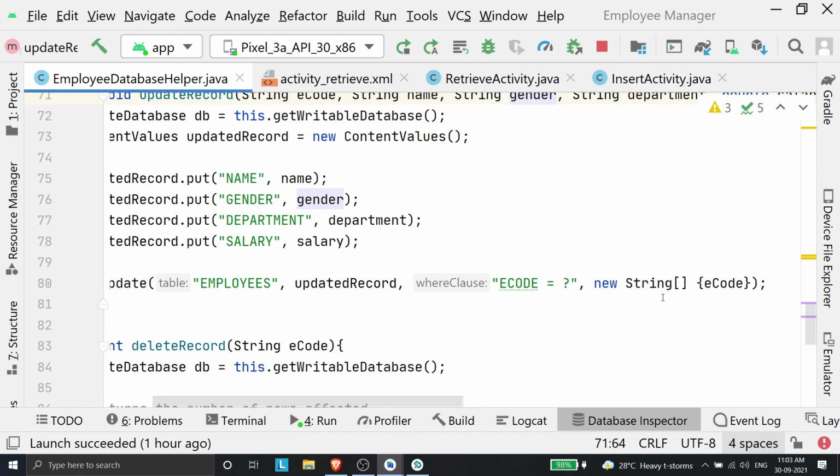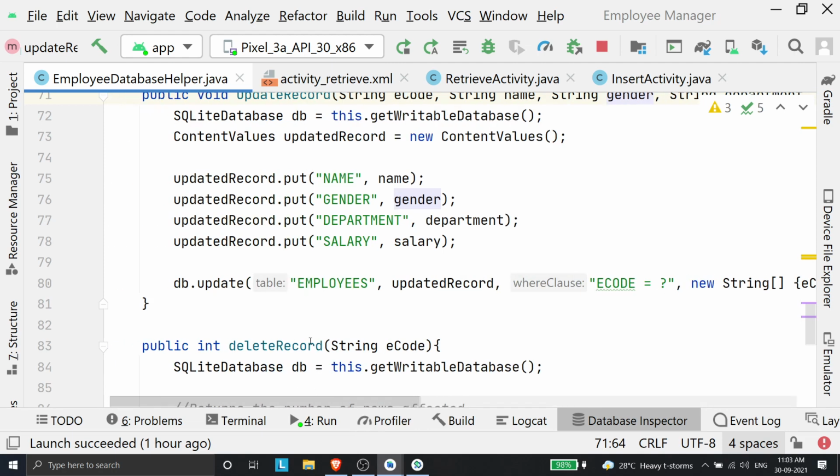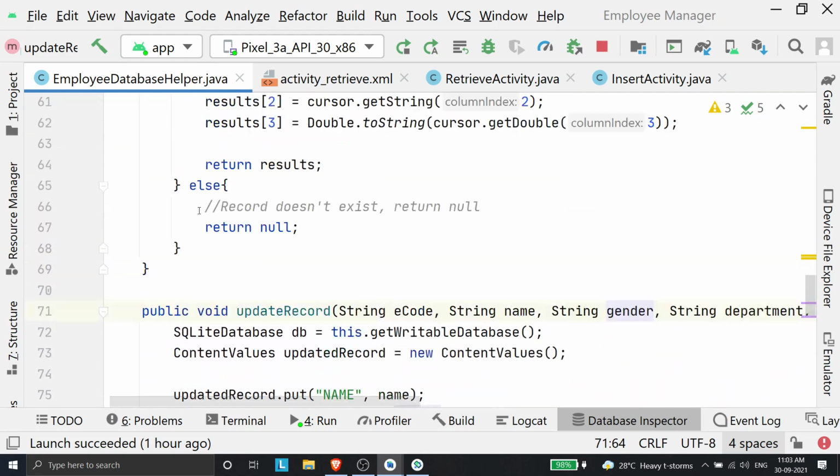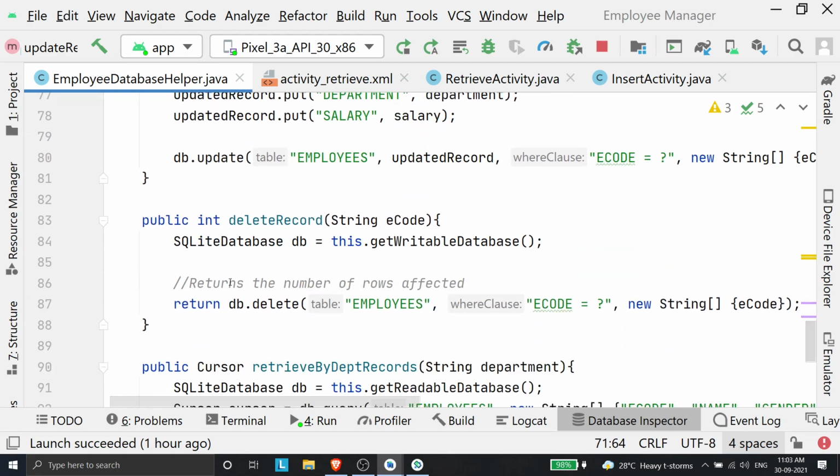So if I update John Doe, that is E1024's record, the E1024 will be present here. And let's say I'm changing his name from John Doe to Jonathan Doe. So name will be Jonathan Doe, gender will be male, department will be again management, salary will be 1 lakh. So that will update John Doe to Jonathan Doe. That's what will happen over here. So it will update, and I have to do a db.close, which I forgot conveniently. So be sure to do a db.close operation after updating.